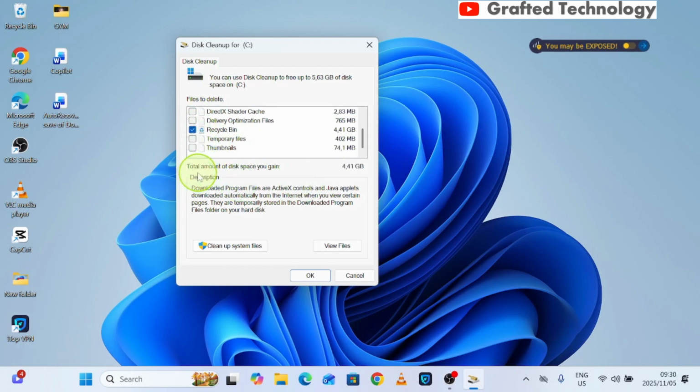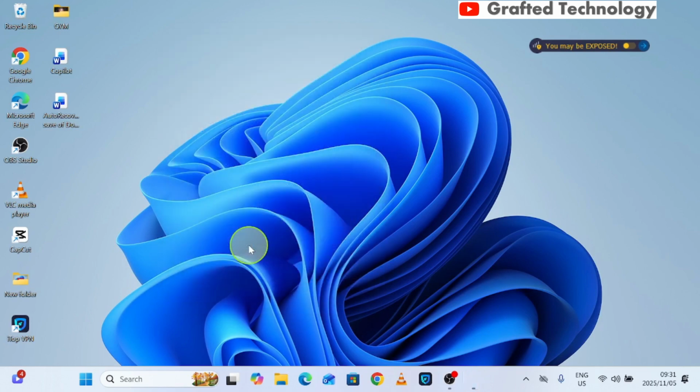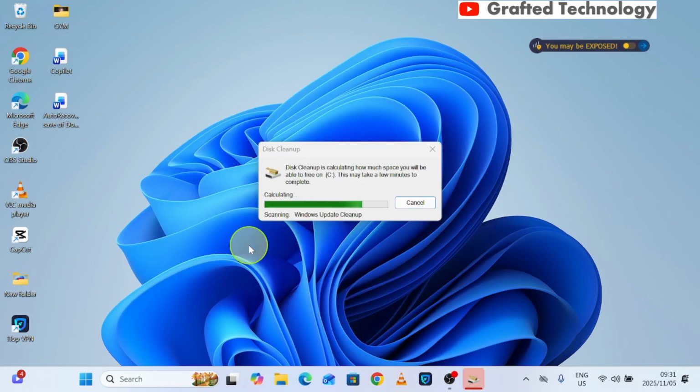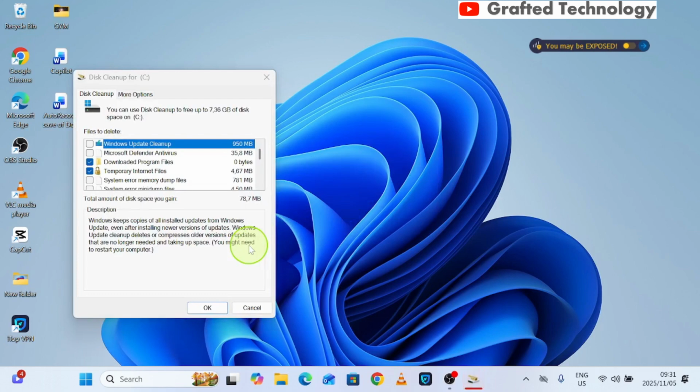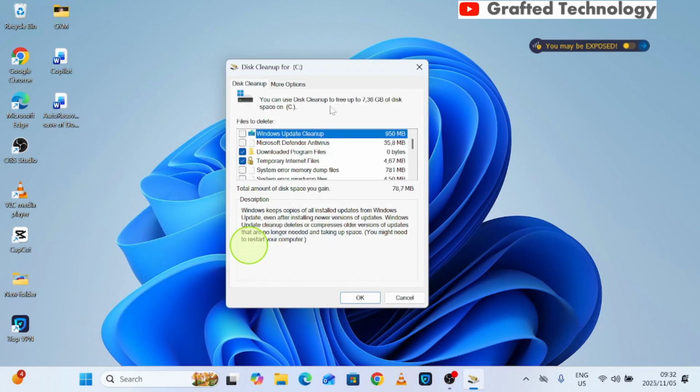You can see it gives me the total amount of disk space I can gain when I delete the recycle bin. So let's head down here. If you do have admin rights, you should go to clean up system files. So I'll click on that. This cleanup is now calculating how much space you will gain on your system. You can see here it says you can free up to 7 gig of space on my local drive C. What I want to do is uncheck this one and focus on my recycle bin.